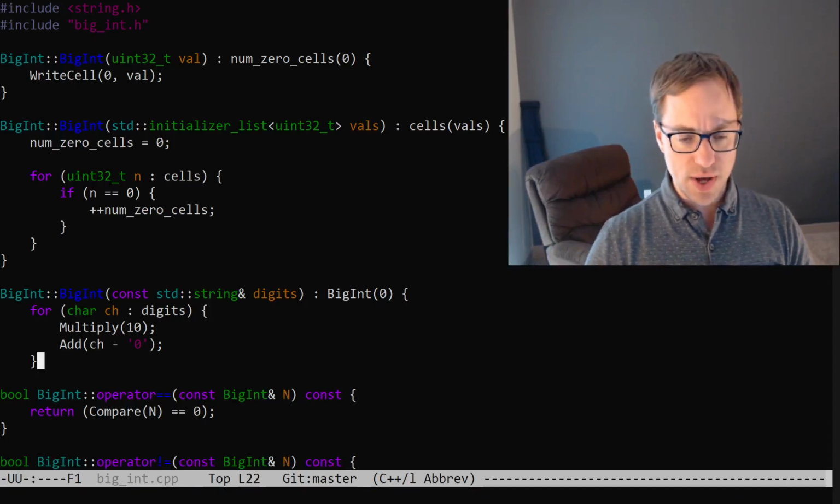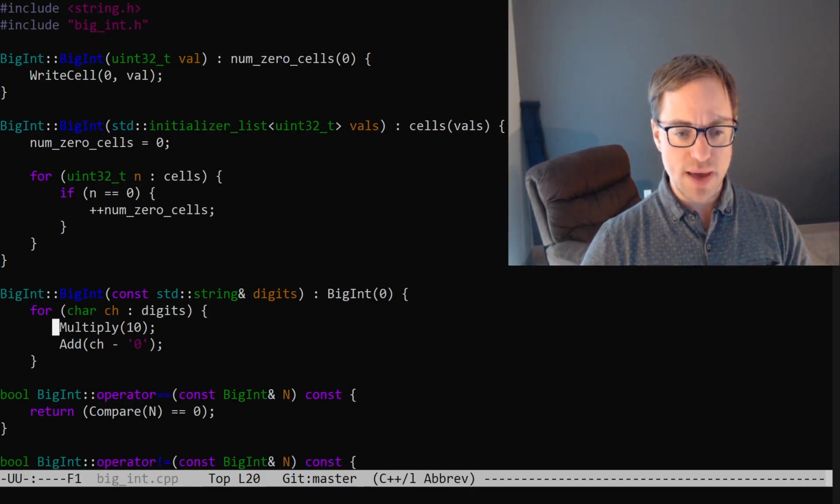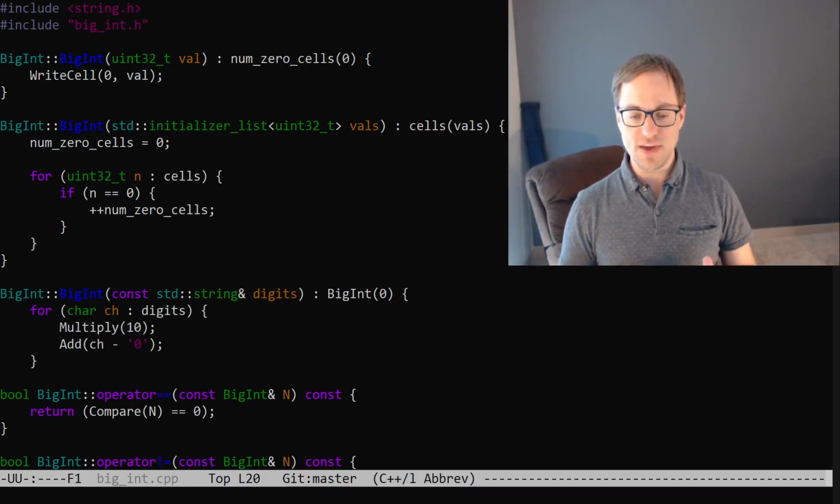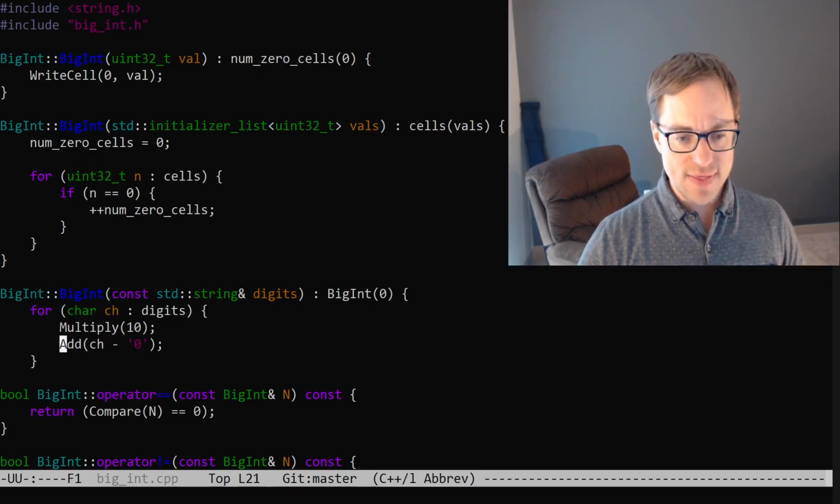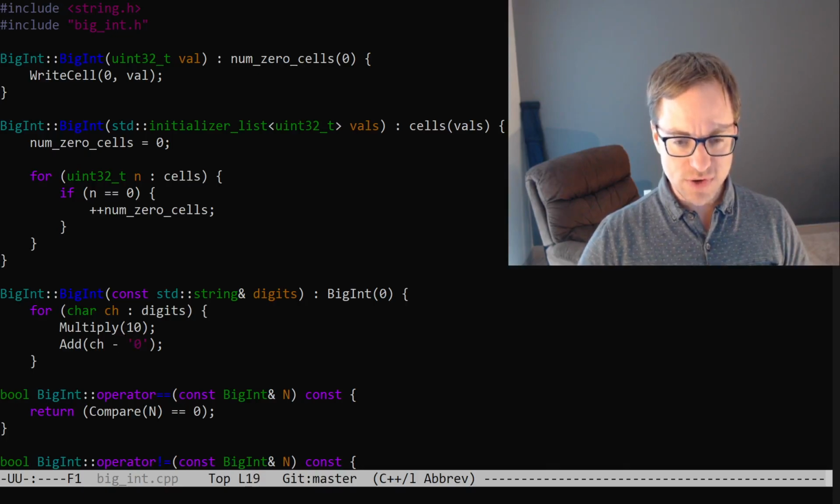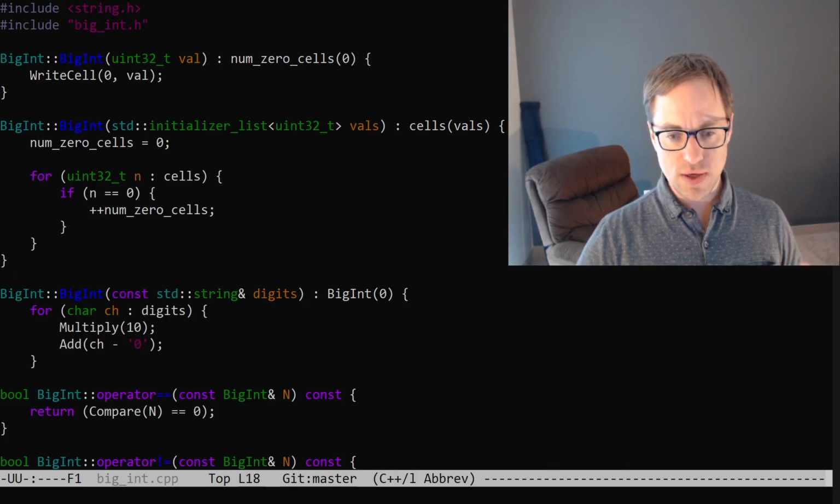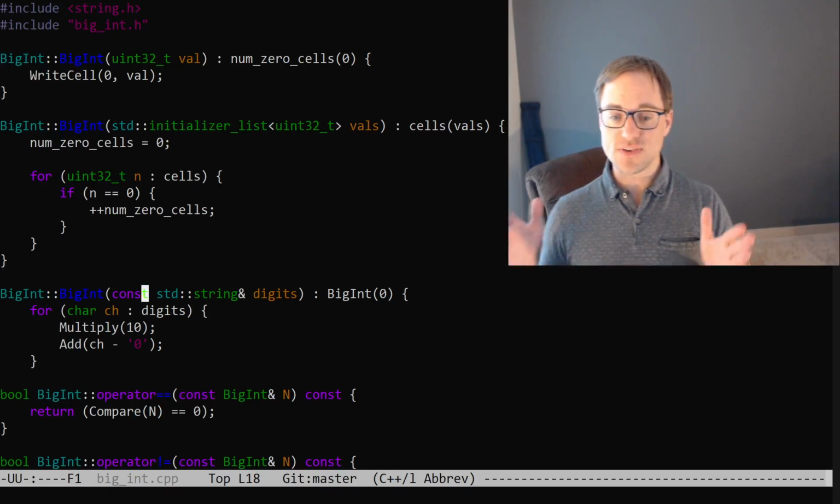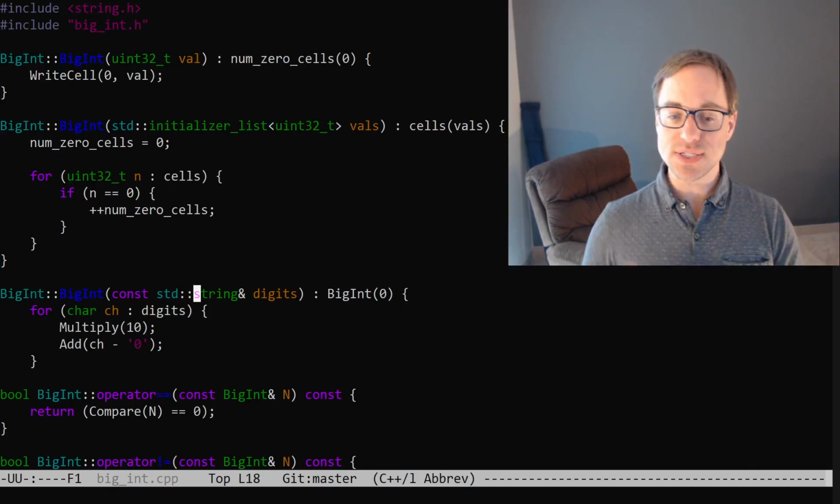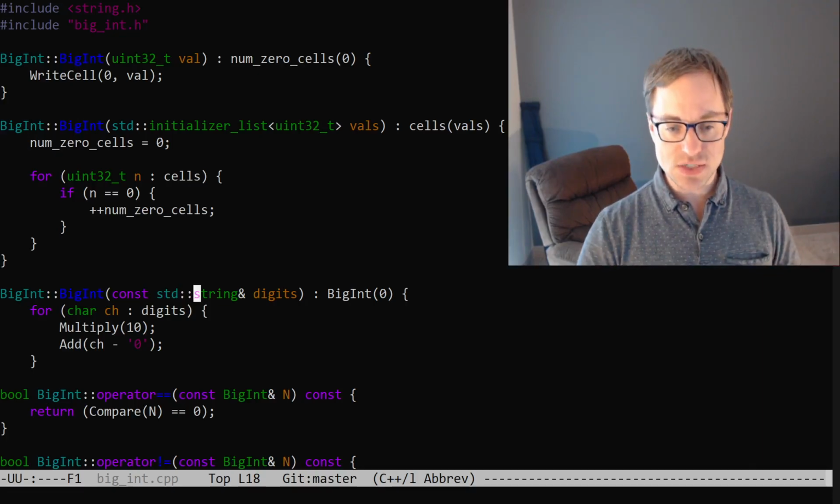Okay, so each time we multiply by 10, that's just going to shift the digits to the left to make space for a new digit. And then we're just calling add here to add that new digit. You'll notice that as we iterate over the digits in the string, we're going to be adding them from most significant to least significant just as we would like.